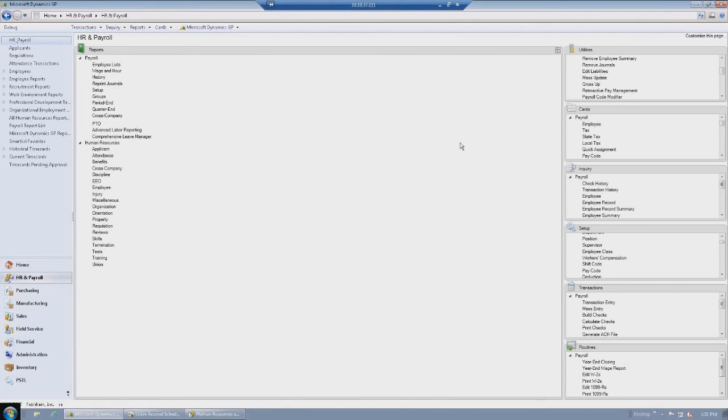All right, so that would be the third one, the PTO Manager, and then we're going to start looking at the Comprehensive Leave Manager.